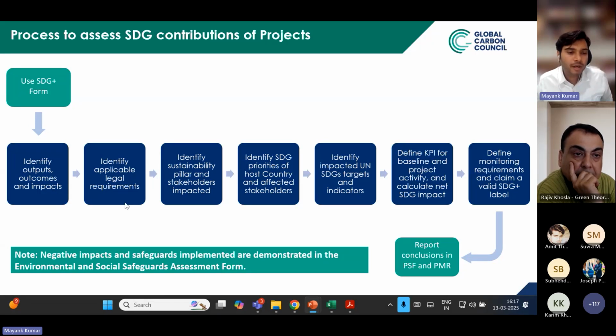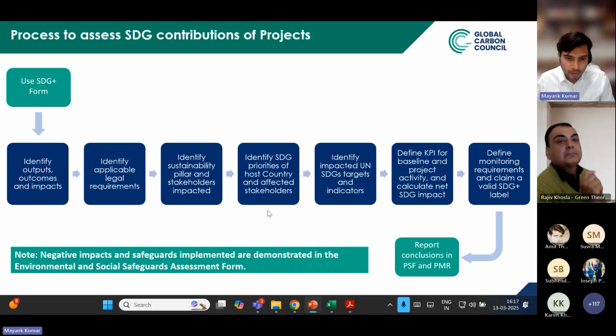You understand if there are any legal requirements to meet particular impacts. If it's a legal requirement, it can't be a voluntary contribution to SDG and you can't claim that SDG. You identify the sustainability pillars, whether you are contributing to economic, social or environmental, and which stakeholders are identified. You identify the SDG priorities of the host country. SDG as a concept is for countries to implement because countries have committed to the UN under the SDG framework. So at the end of the day, you want to contribute towards the efforts of the host country and things that are important for your stakeholders.